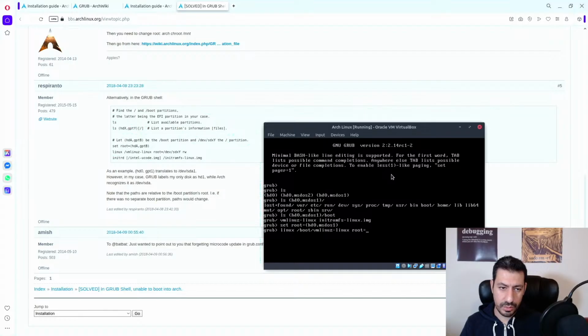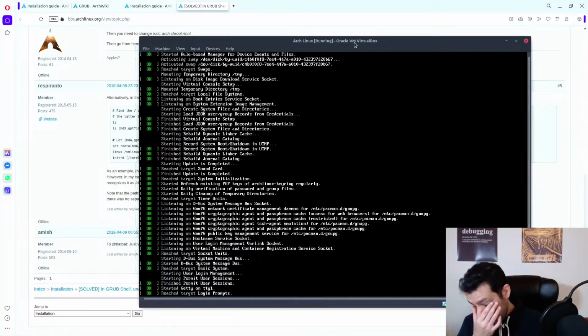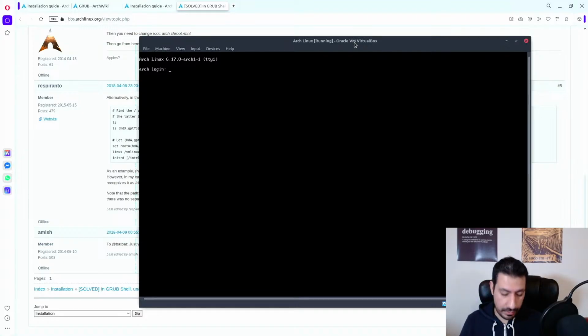root=/dev/sda1 and this guy, initrd. I don't have anything interrelated. /boot/initramfs, and it should be something like this. Oh boy, why is the kernel not working?